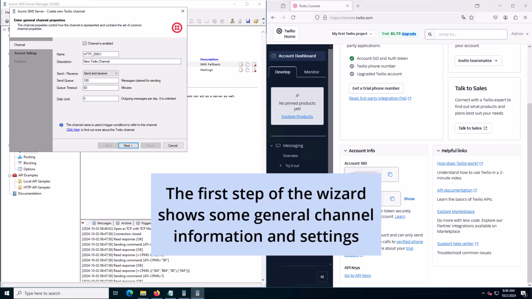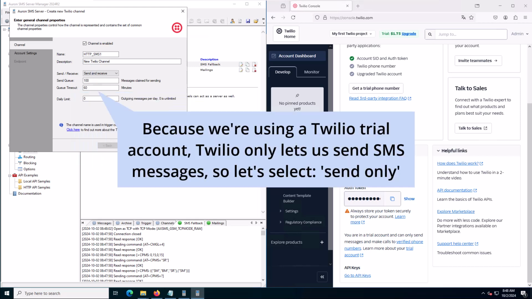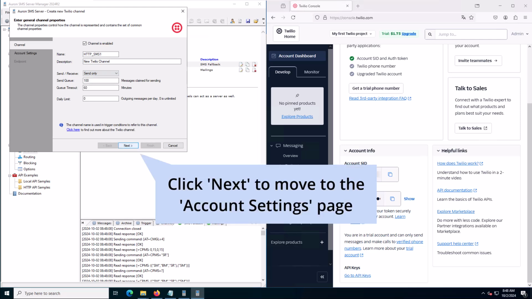The first step of the wizard shows some general channel information and settings. We'll leave the name and description as the default values. Because we're using a Twilio trial account, Twilio only lets us send SMS messages, so let's select Send Only. Click Next to move to the Account Settings page.